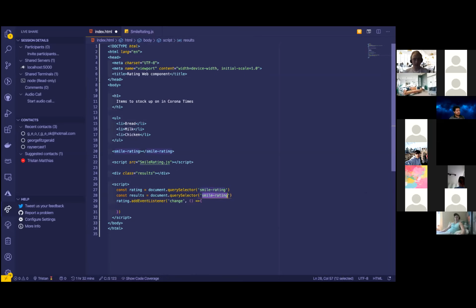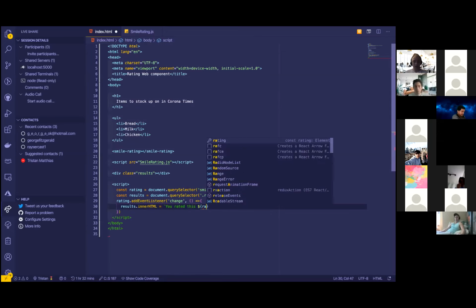Query selector dot results. And here we just want to say results dot inner HTML equals you clicked, you rated this, and we'll just pass in the exact value. So rating dot value.